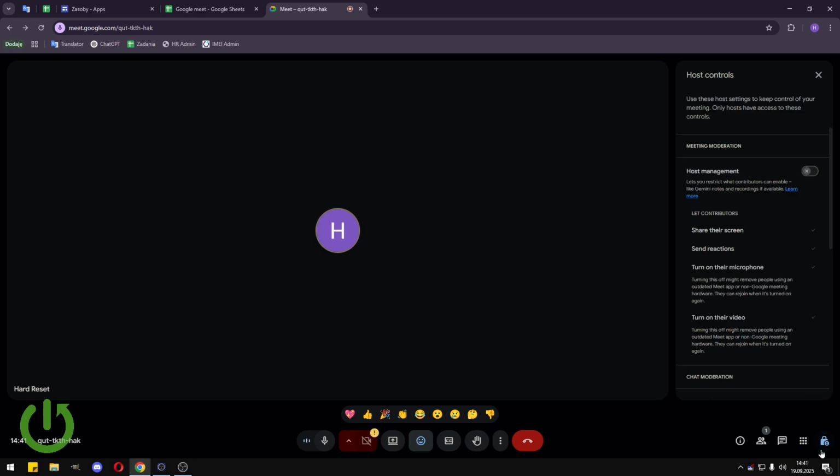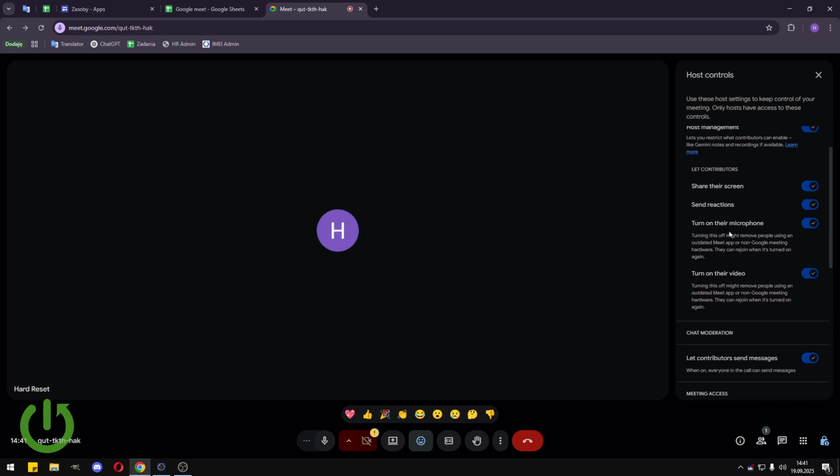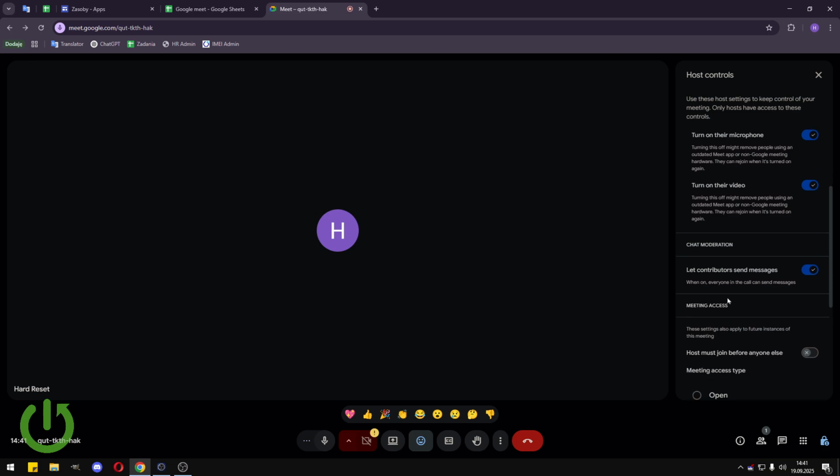Okay, and on the right side we have the host controls. We have the host management. Lets you restrict what contributors can enable, like Gemini, notes, and recording if available. As a host, we can enable this feature. And now we have the let contributors option. We can enable them to share their screen, send reactions, turn on their microphone, turn on their audio. Below we have the chat moderation, let contributors send messages.